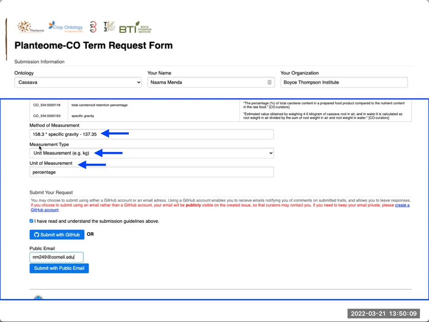Then when you scroll further down the form, you have the option to add the method of measurement. In this case, there is a formula. So the formula is typed in here. And you can choose the measurement type. In this case, it's a unit, and the unit of measurement is percentage.